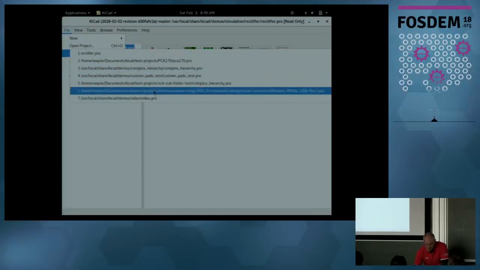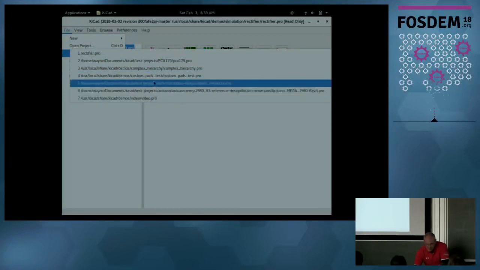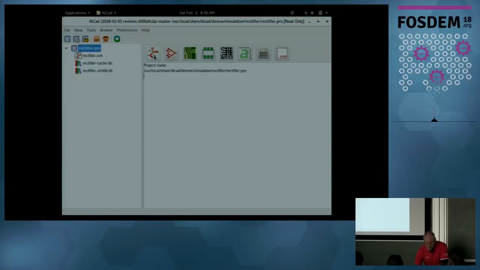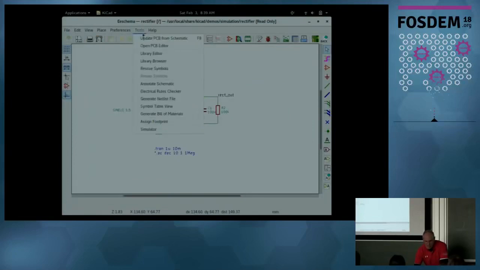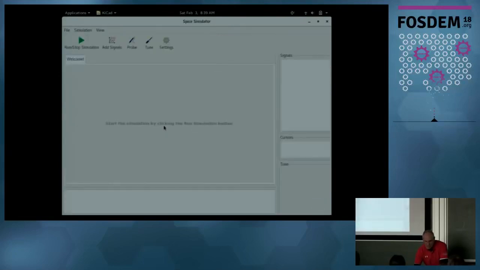Where is it? Oh, I think it dropped, did it? No, there it is. Okay, we now have this handy demo. It's just a simple rectifier. You can go into the tools menu and run simulator. There's the simulator, you run it.